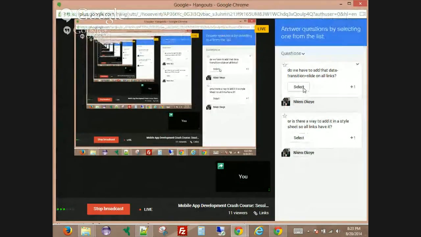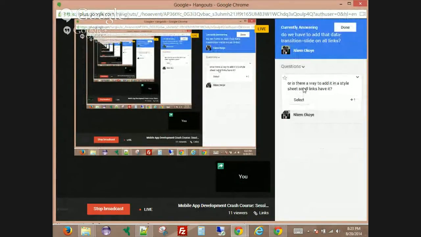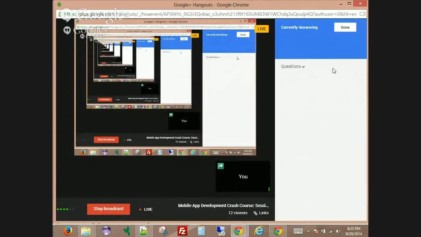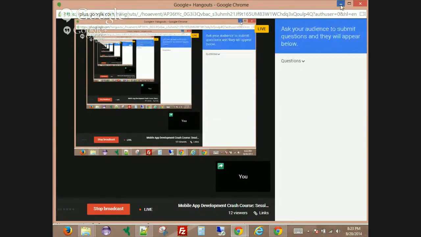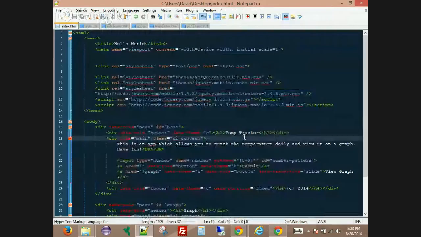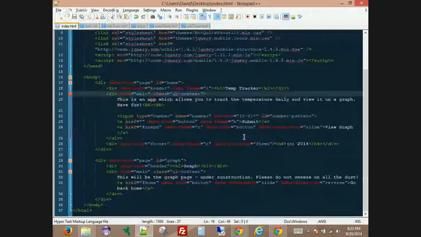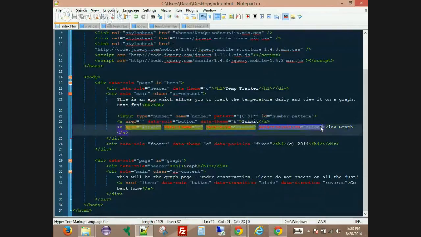And Kem asked, do we have to add that data transition equals slide on all links, or is there a way to add it in a style sheet so all links have it? So that's a great question. Let me finish that question on the Hangout. So the question is, let's just say I wanted all of my links to slide like that. Do I have to add this data transition equals slide to every one of them? And the answer is no. You can just say, look, I just want all my links to slide.